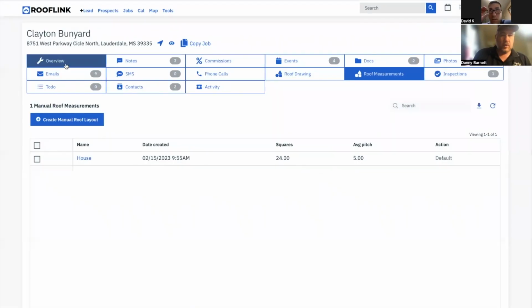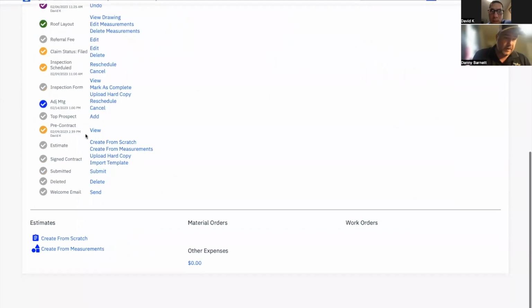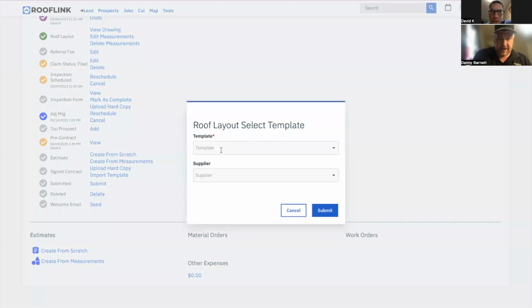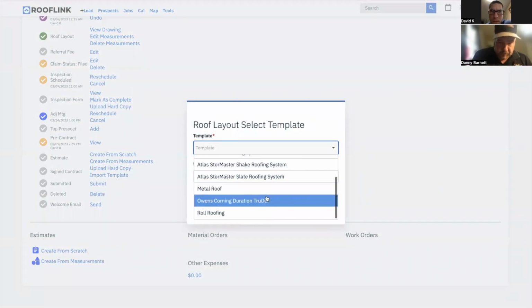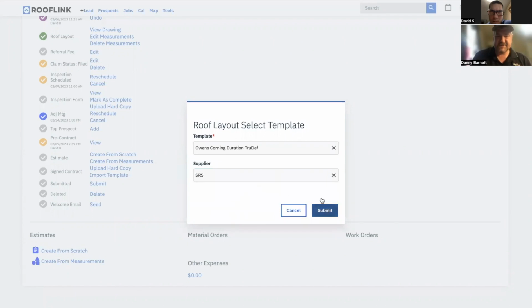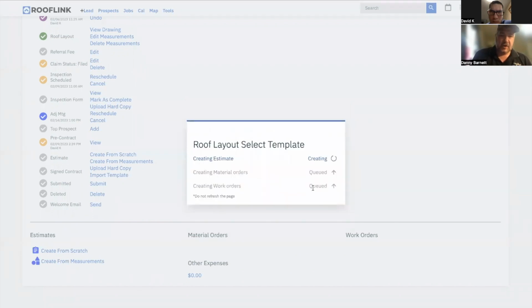So we'll go to overview. We're going to come down here and we're going to create from measurement. You see right here? Yep. We're going to create that. The template, we're going to make that the Owens Corning TruDefinition. Supplier, we always use SRS. It's going to draw the estimate here.